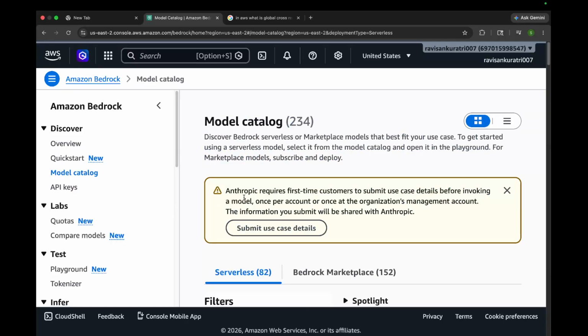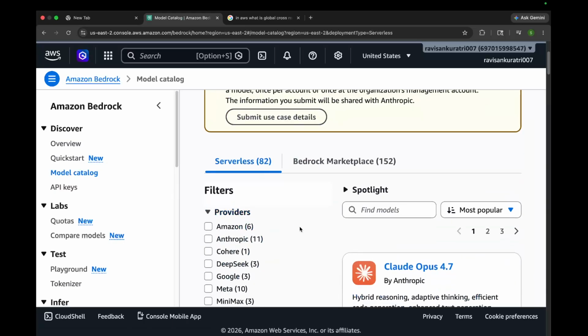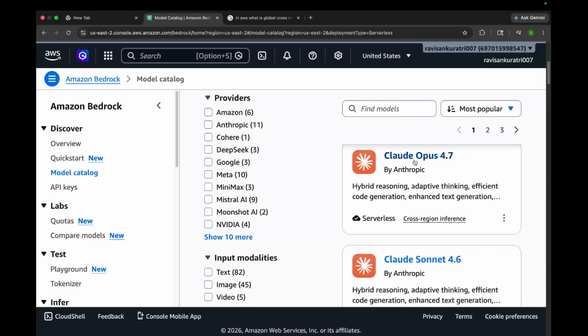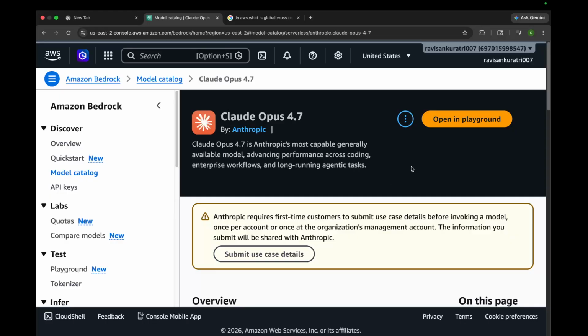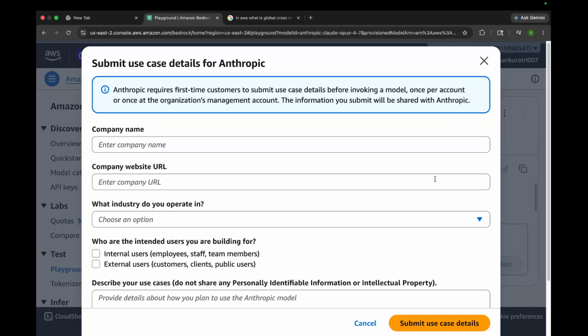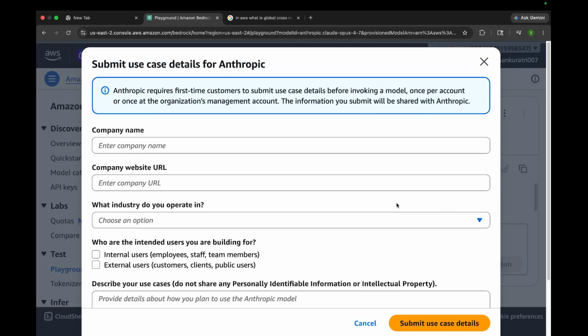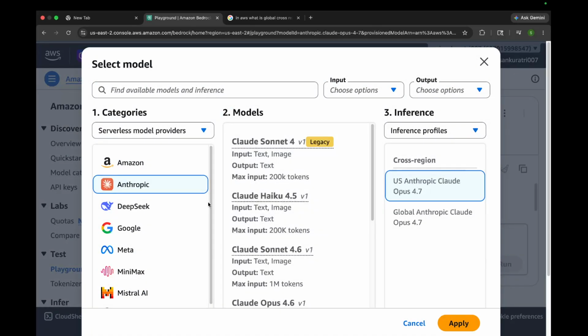Okay, that's nice. And then comes API keys. So what exactly are API keys? Let's say if you are trying to use any of these models through the AWS console, you can just go here and look at this model. Let's say Opus 4.7. This is really costly, I guess, but you can just click on open in the playground, and then you have to submit your case details for Anthropic. Once Anthropic accepts your case details, you can try the model in the playground in a similar way.